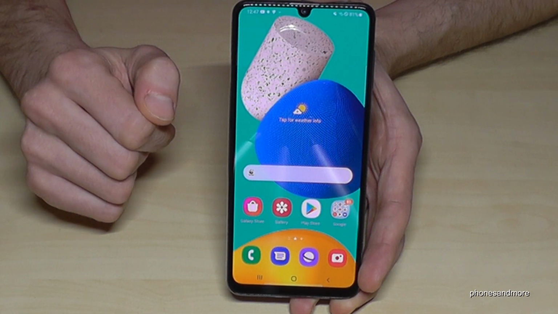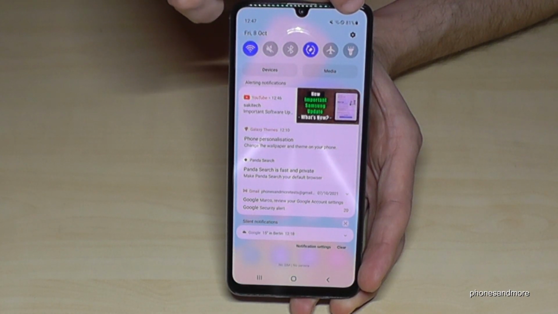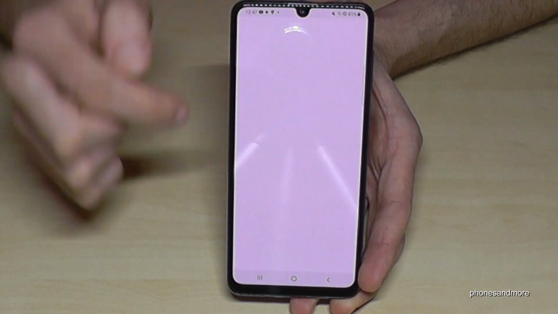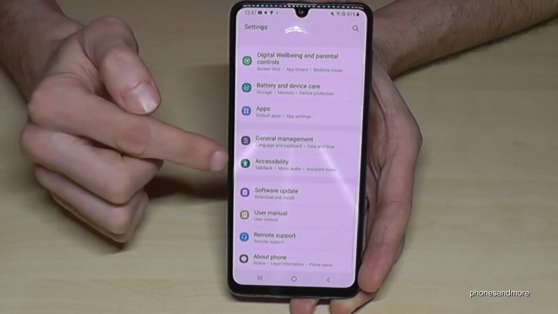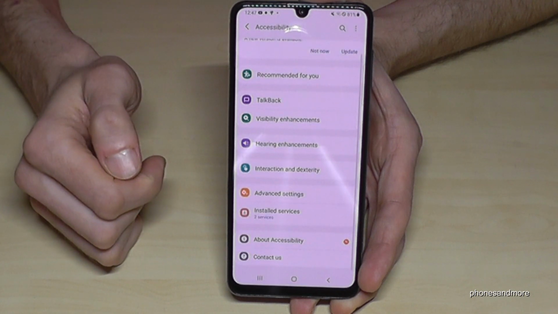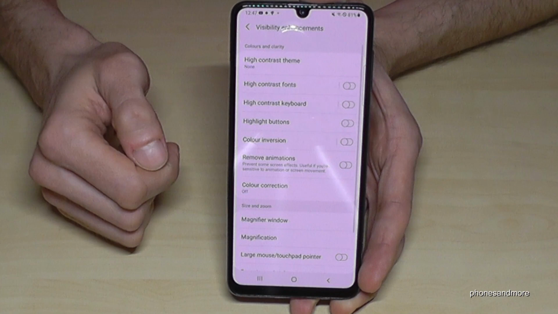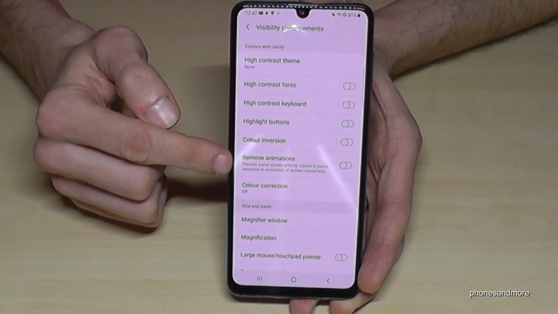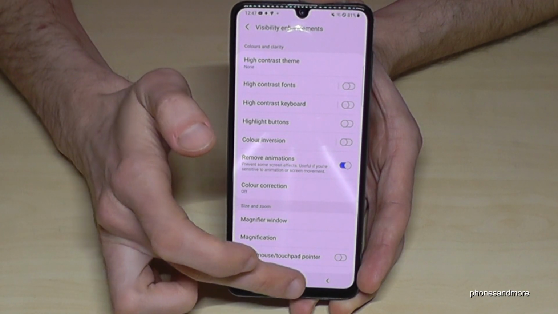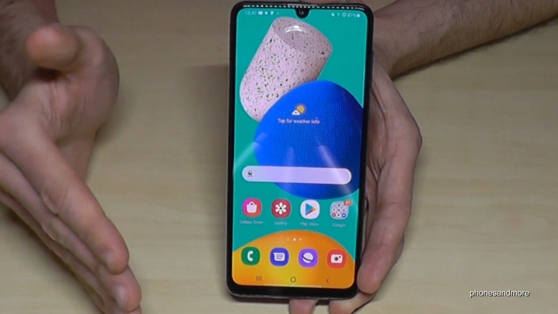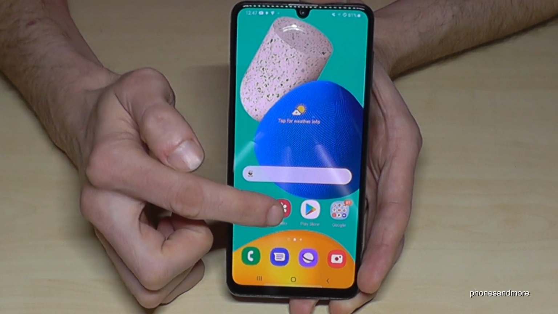So let me show you how this works. Just scroll down here, then go to the symbol for the settings. Then scroll down to the point accessibility, and here we will need the point visibility enhancement, and here we will need remove animations. And if you tap that and close it now, you see it's immediately gone without any animation.